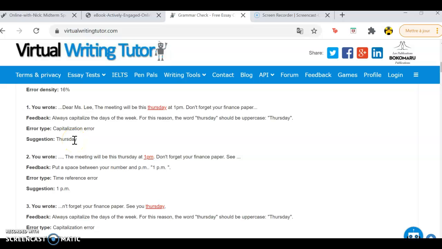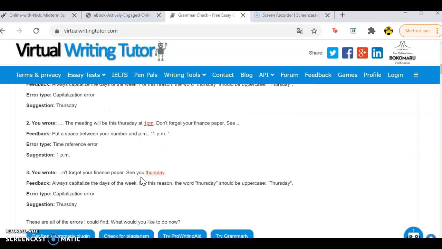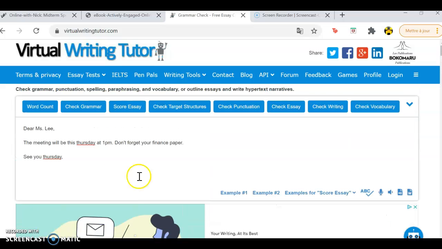So if you check closely, you can see Thursday needs a capital T, and you need to have a space between 1 and P and a period between P and M. These are all my grammar errors, so I will correct this now.